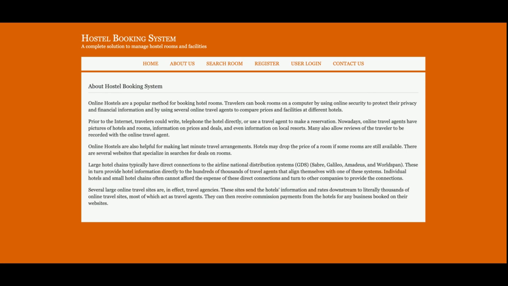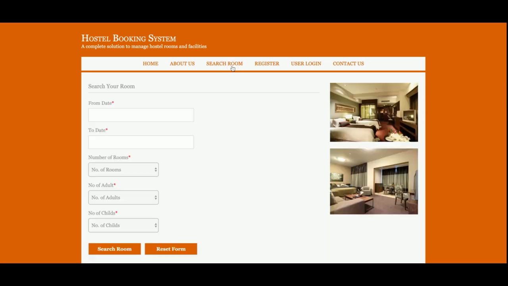This is the home page of the project. You can see it is a simple home page. This is an about page, and this is a simple static HTML page. If you want to change the content, you can change it directly in the HTML.